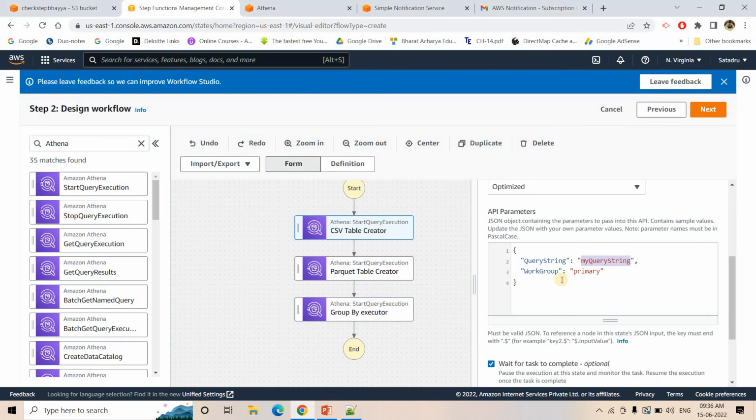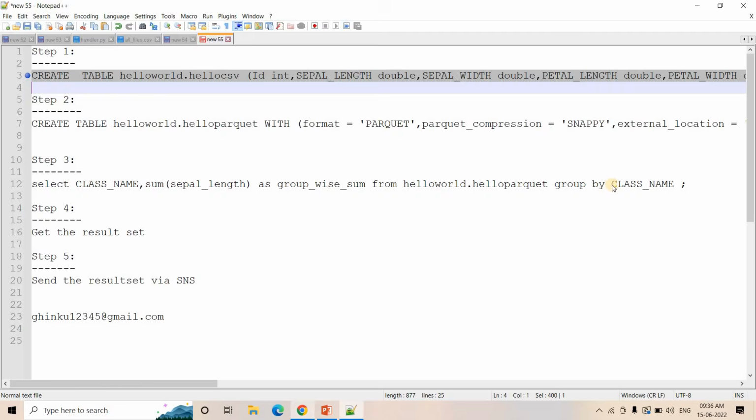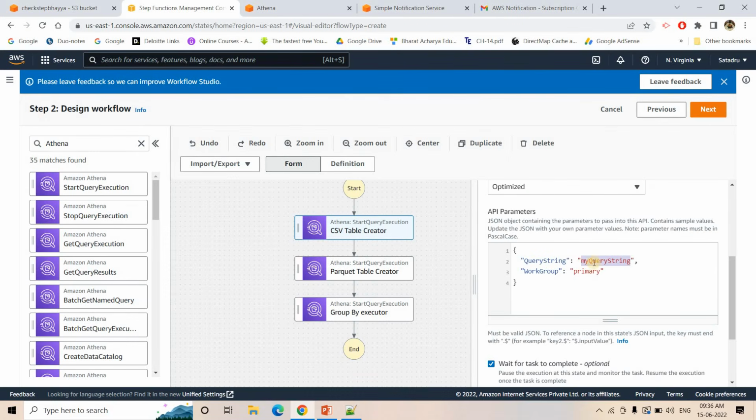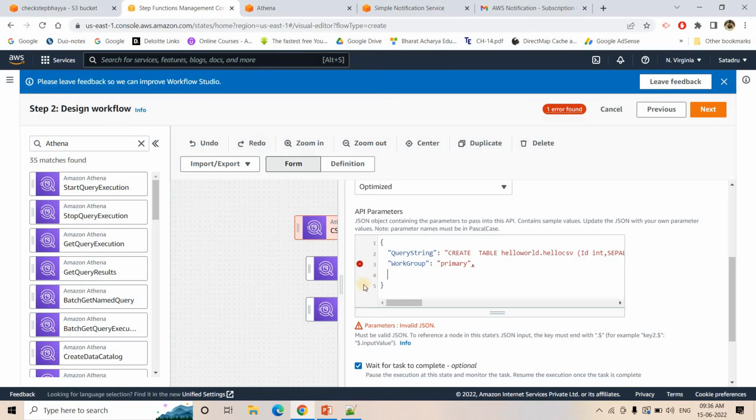Here you can see query string and what group it is asking. So query string, I'll be just copying this particular query, and here I'll be selecting this one and pasting that. Okay, so here our query string is created. Perfect, right? Then work group is primary. I have told you, let's skip that only.